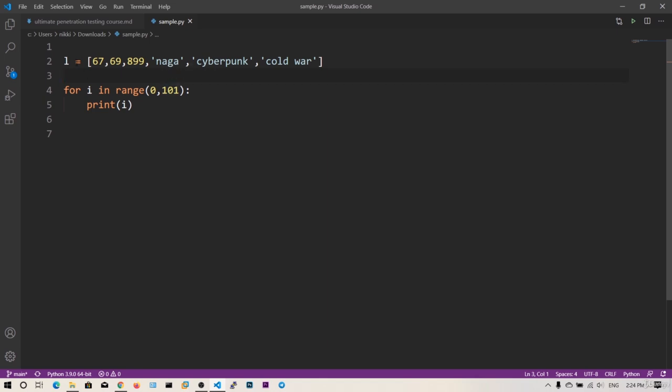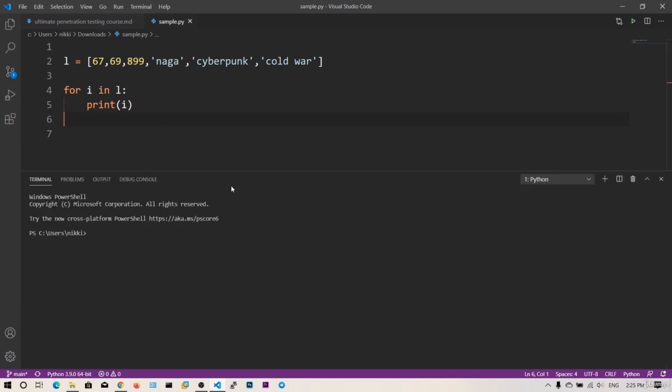So how you can loop over this list is you can just delete this range and say for i in L. Now i takes the element L of 0, which is 67, and it's going to be printed, and then 69, 899, and then these strings. For each iteration, this statement will get executed. So let me run this. As you can see, 67 and all the contents of this list.